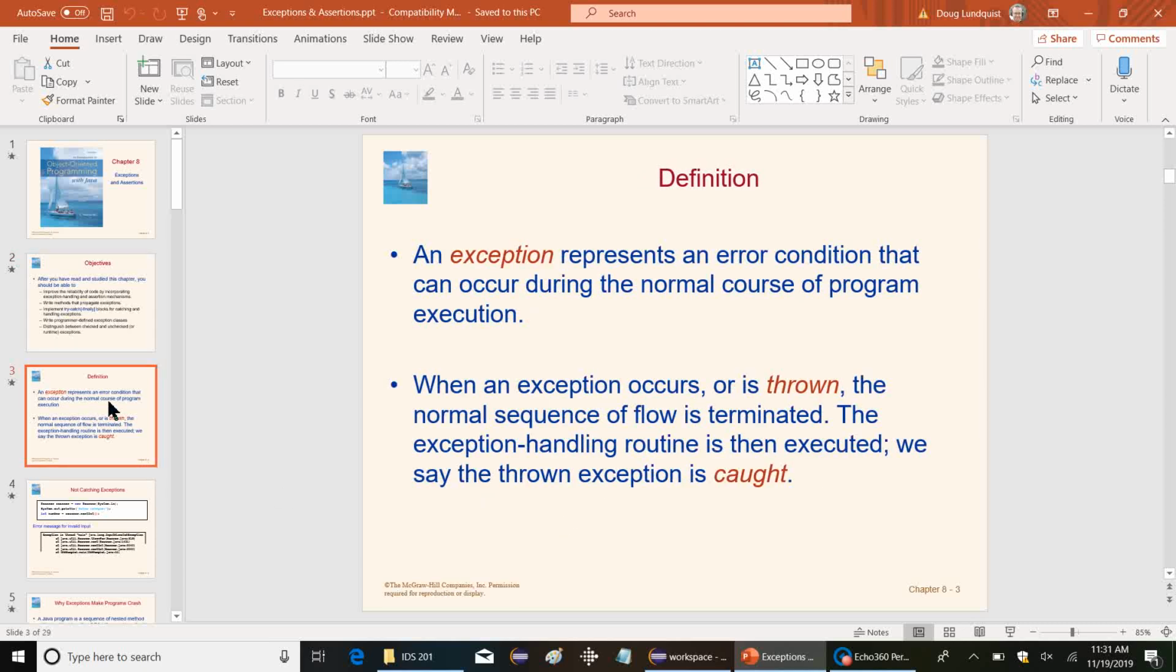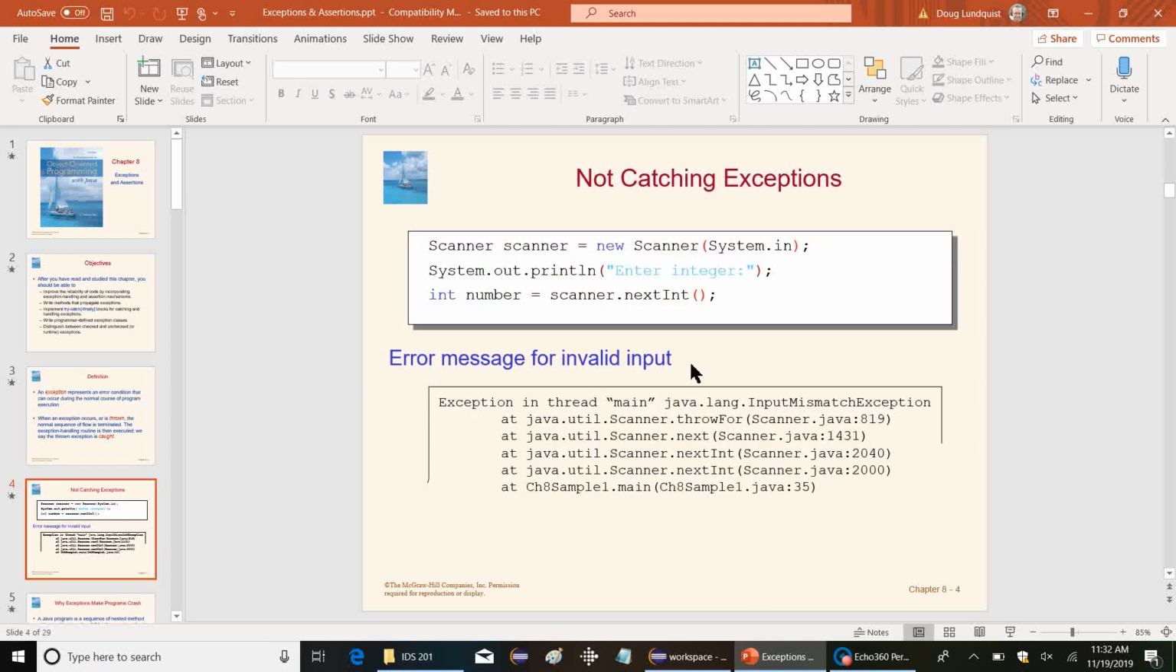Okay, so an exception is an error condition. Something goes wrong as the program runs. The typical terminology for that, we say the exception is thrown. So anytime something goes wrong in your code, an exception gets thrown. And as we'll see, it can either be handled locally in that method, or if not, it'll get passed along to the method that called the method where the exception happened, and then get passed further back, ultimately to the main method.